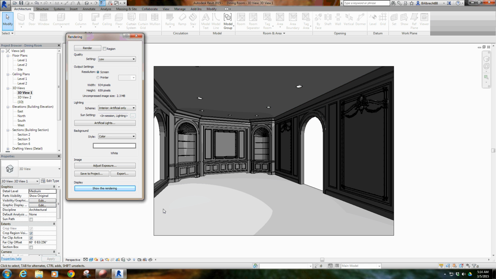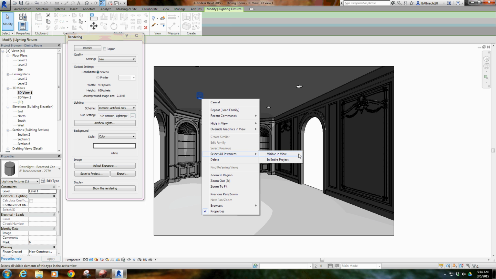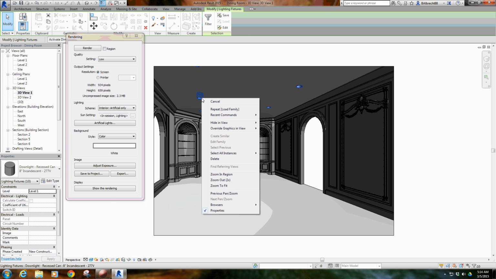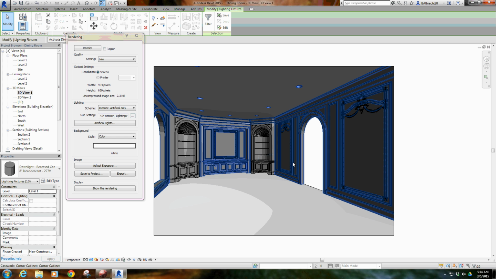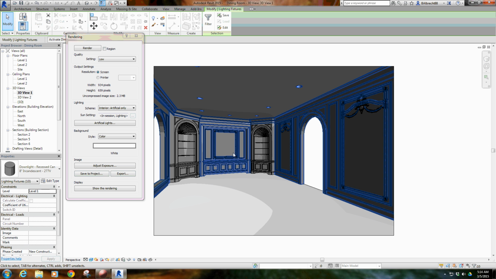So now I'm going to go back to show model. I'm going to come back in, and I'm going to hit select all instances in entire project. I did that kind of quick, so I'll do that one more time. I right click, select all instances in entire project, and that'll select every 8-inch incandescent 277 volt can light in my entire project. Since I just have can lights in this one view here, I can hit entire project and I'm good to go.